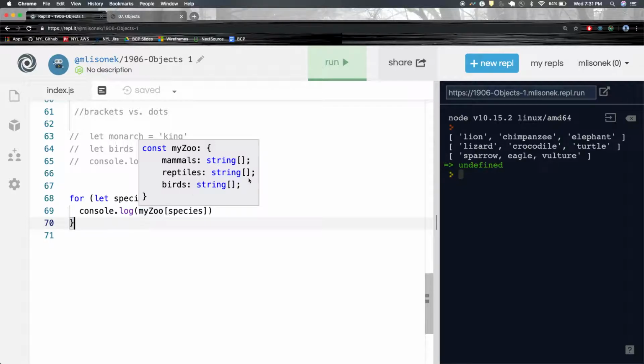Yeah, sorry. You notice the let keyword? Let species. I'm defining something new as species. And since this is a for in loop, this is saying let species in myZoo, right? So this word species is going to be, at every iteration, equal to every key, right? It will go through all the keys. And if you get every key, you can get every value.